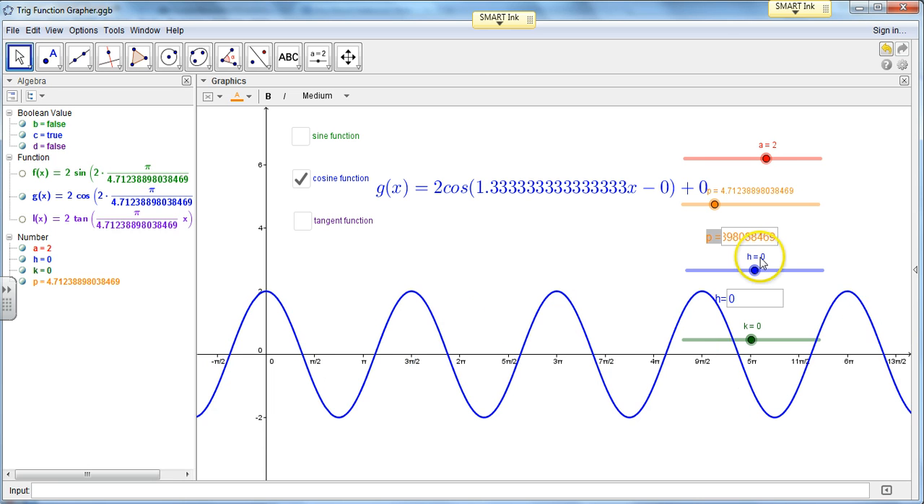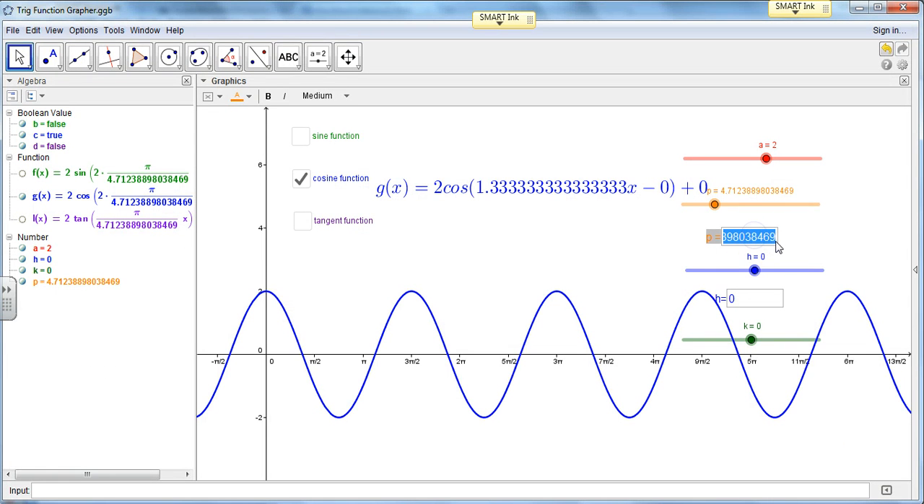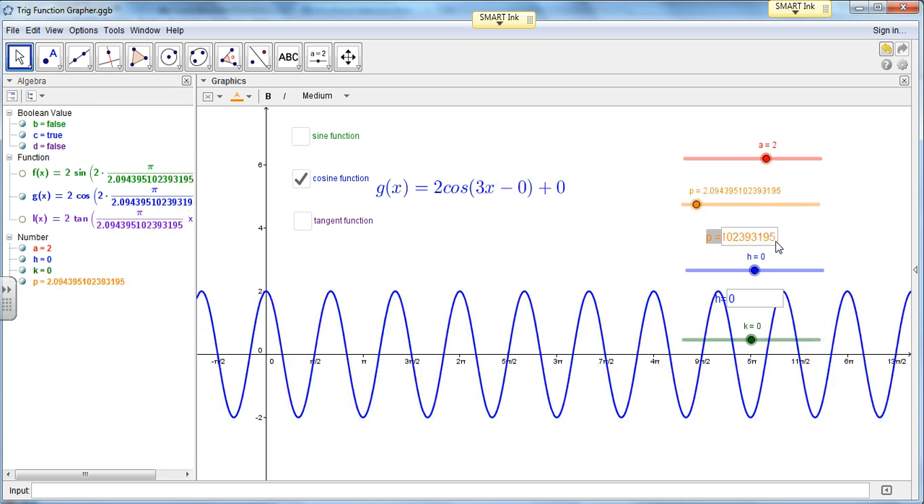So when we hit enter, oh, did I have that backwards? I think it's 2 pi over 3. My bad, it's 2 times pi divided by 3. And hit enter. Now we can see the graph of the function here. There is no horizontal or vertical shift. So here's our equation: it's going to be 2 cosine of 3x. Okay, so then we can map that.